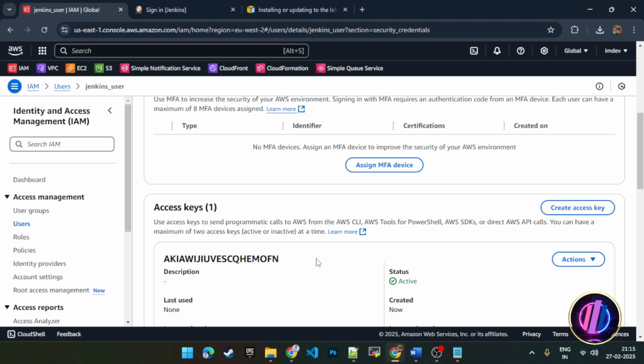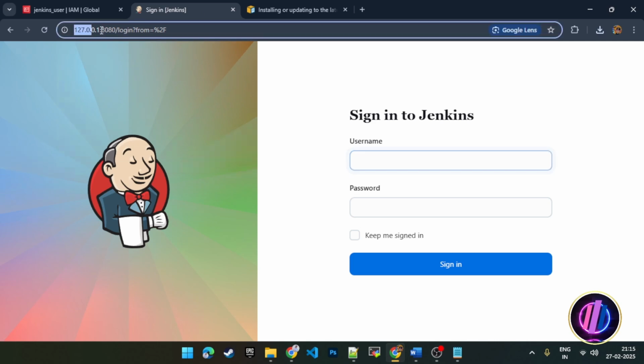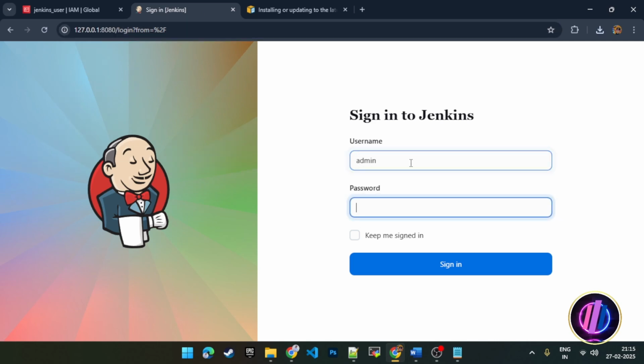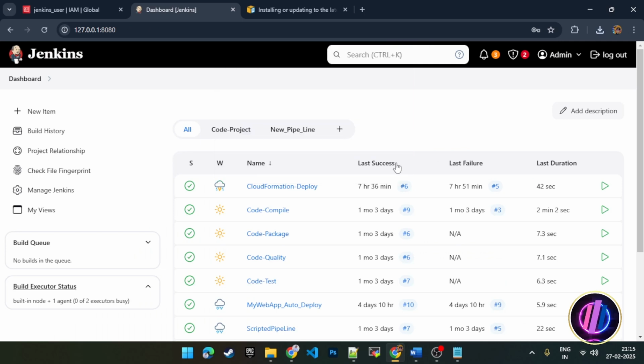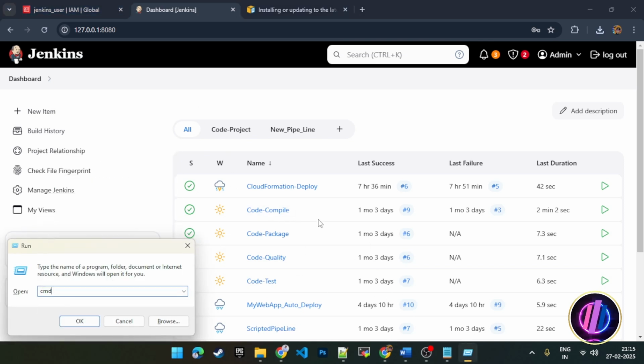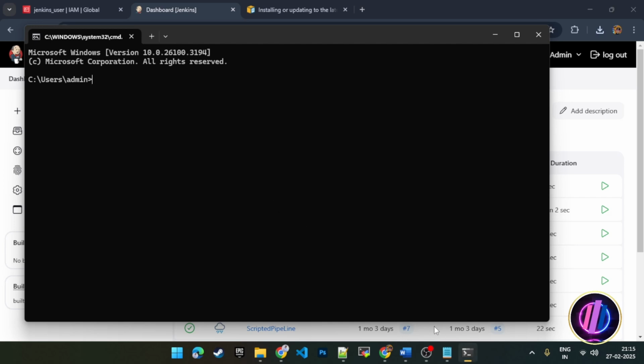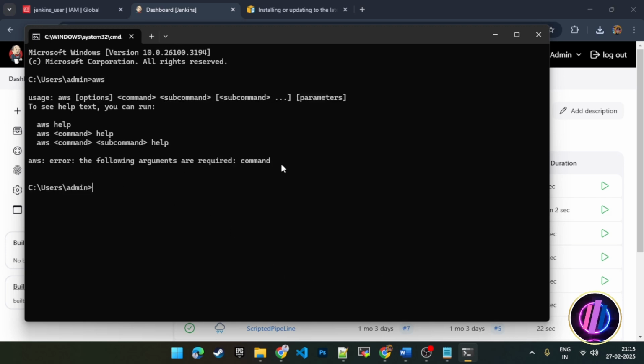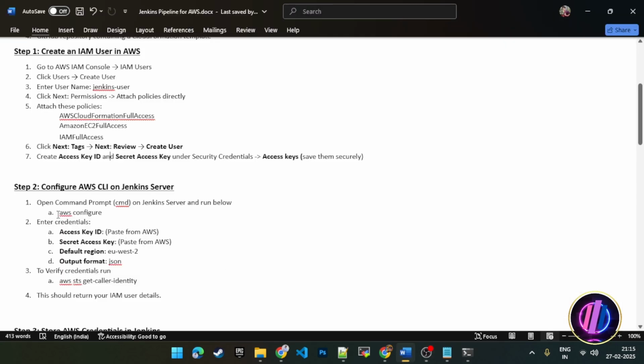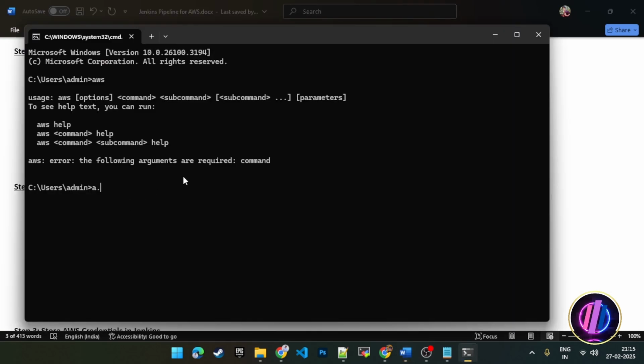Now, I have one Windows system here where Jenkins is installed. You can see 127 is the IP where I have installed my Jenkins. In this, I will now configure the AWS CLI. Open command prompt. First, you need to check whether the AWS CLI is installed or not. If you are getting this output, it means the CLI is installed properly. We have to configure it using the command aws configure.